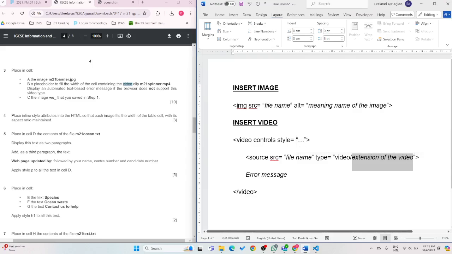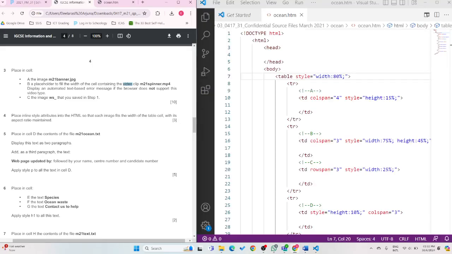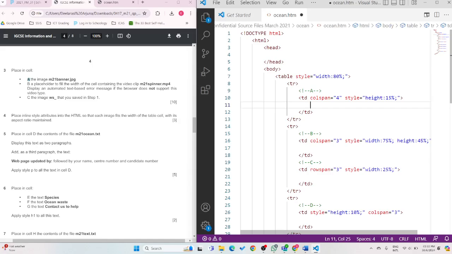Later I'll confirm with you after inserting, because sometimes I get confused as well. Just need to test. Now I'm going to save this, write this down. For A, we're going to type in between the opening and closing TD for A. Make sure you insert image, img src m21 banner.jpg.